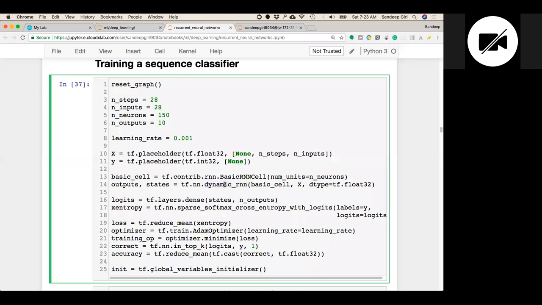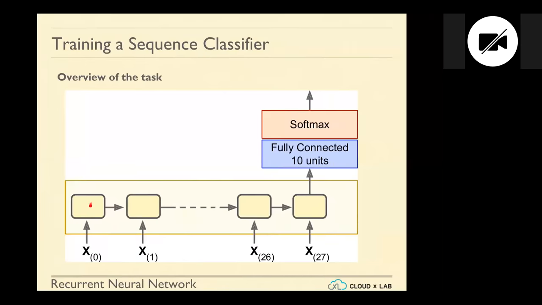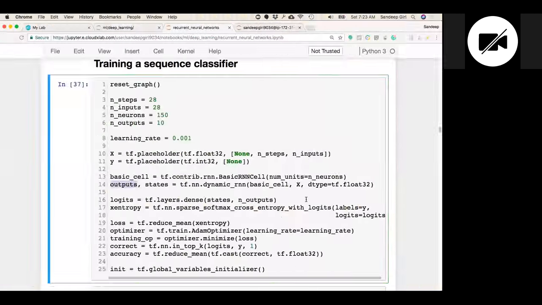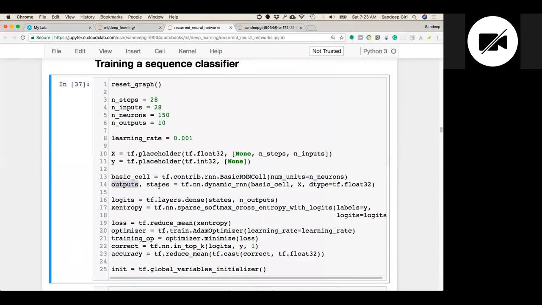Once we have created the dynamic RNN, we get the outcome. This is the overall outcome, and these are the outputs at every stage. So x0 will give some output, x1 will give some output, and so on. Finally, when we have fed all the 28 pixels, we will get the final result also. The final result is the same as the answer from the last stage, which you can always compare. So states is basically the last value of the outputs.